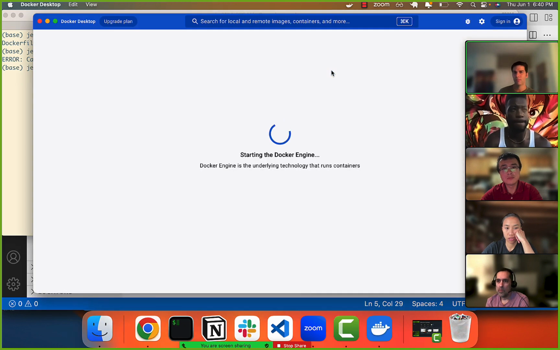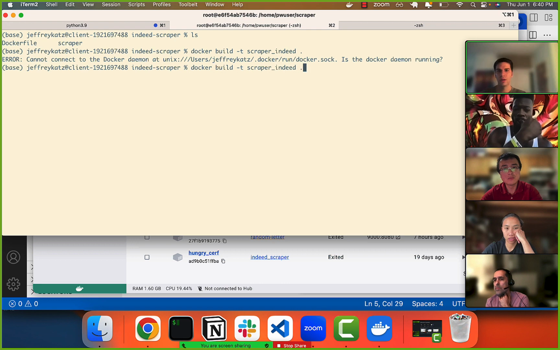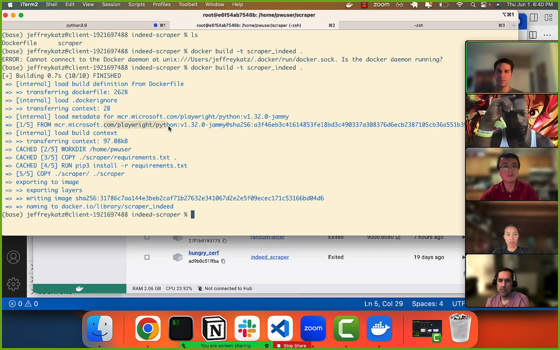So this will just take a minute. I'm just going to wait till I stop seeing this thing move, and that will tell me that it's up and running. All right, that looks good. Let's try this again. So it's building. Actually, that went pretty smoothly. We can see we're using this Playwright thing as a base image. That installs our scraper software.